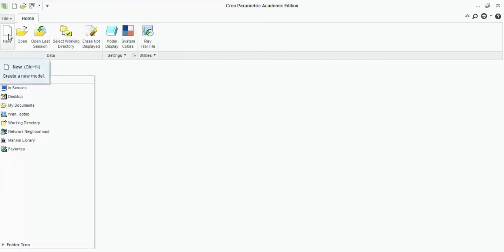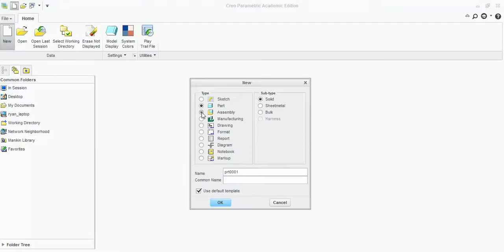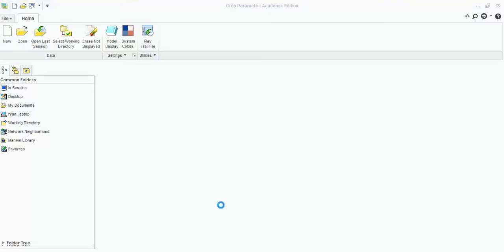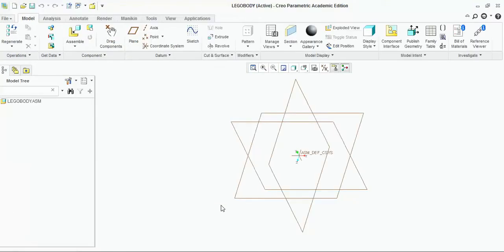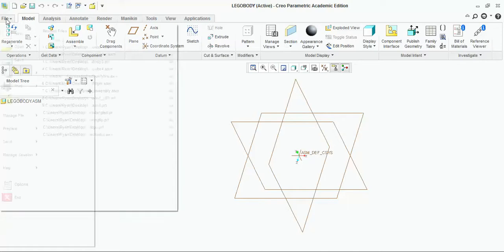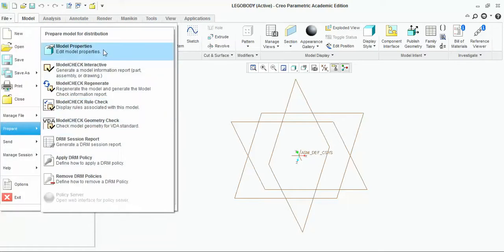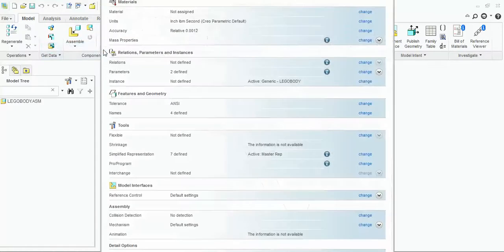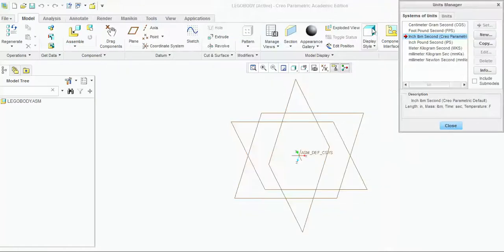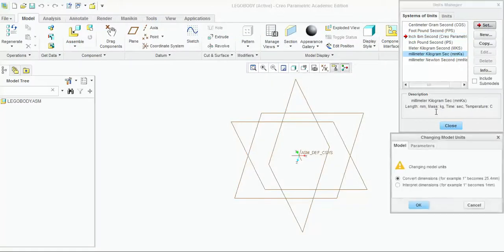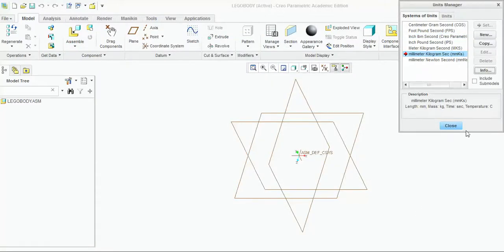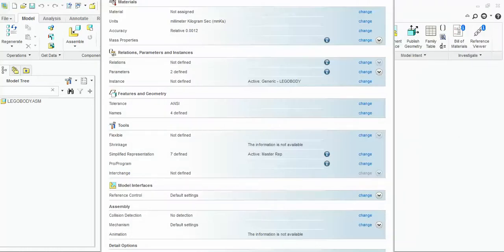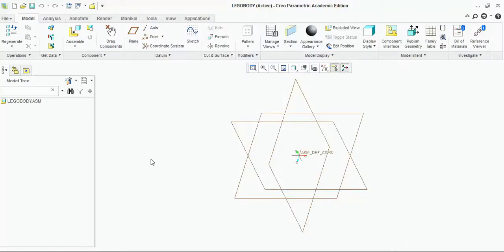Now we're going to go ahead and create a new assembly, and I'll call this Lego body. And we're going to click OK. And that should open up a new assembly model for us. Then we're going to go in and prepare. We're going to change our properties. We want to make sure that this is set to millimeters and not inches. So set. OK. And now we're ready to go.